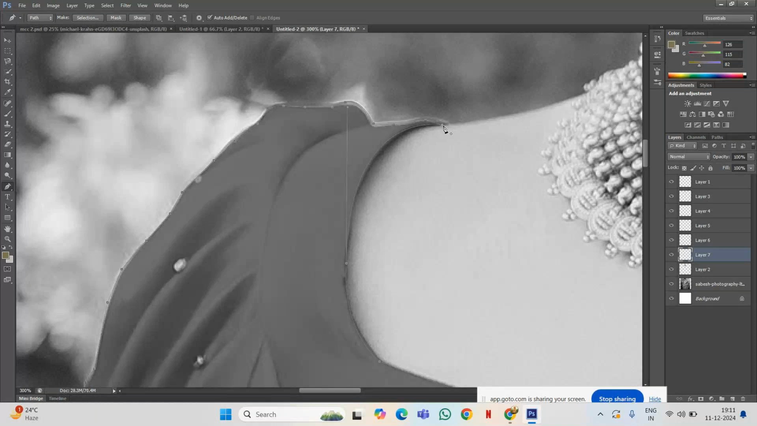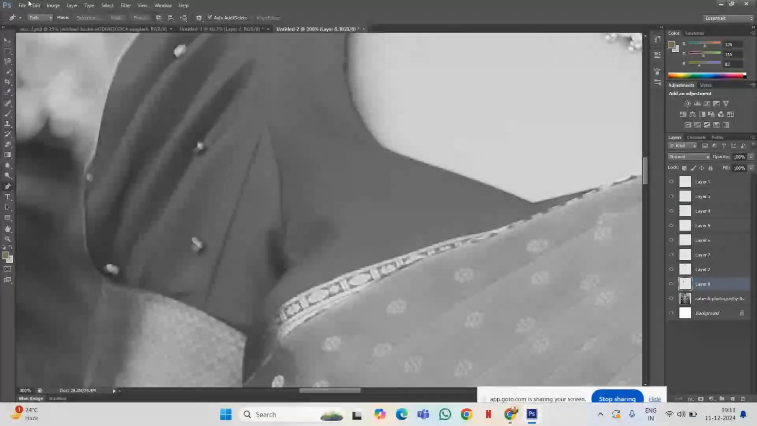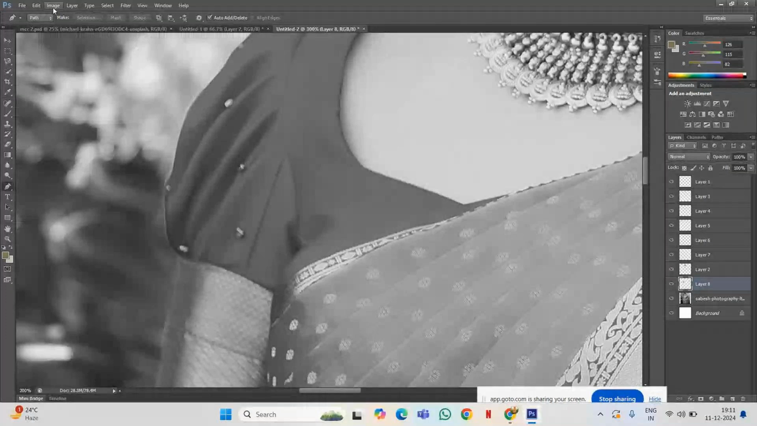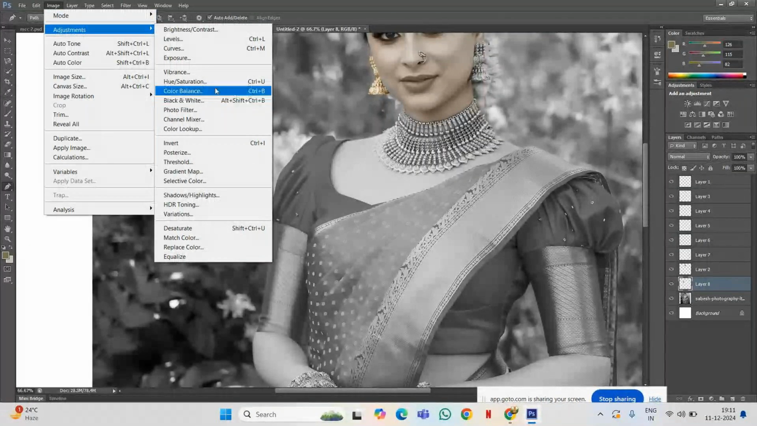And go to the original here, and now you can just Control C and V, you can give a color here. Whichever color you want you can give that.